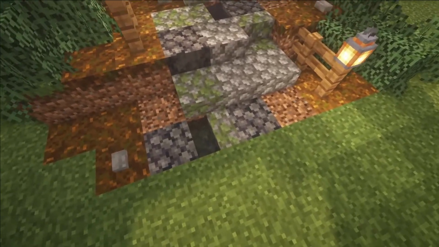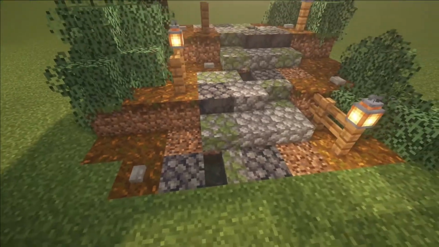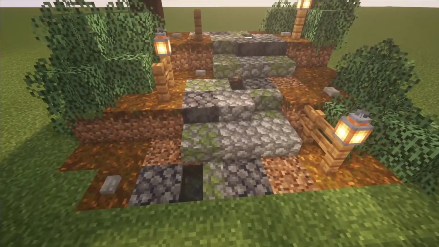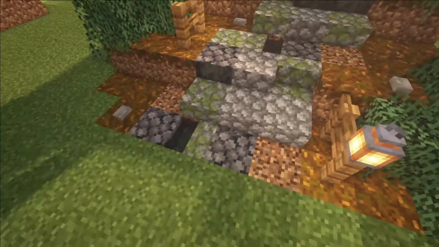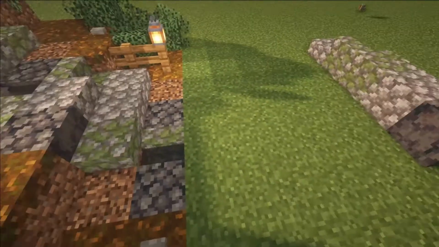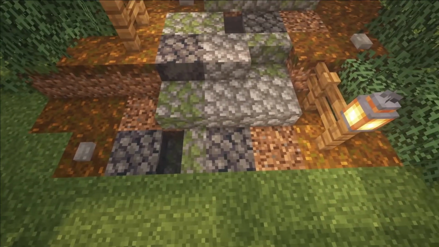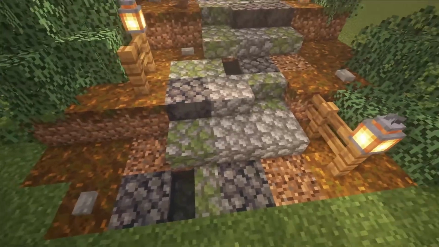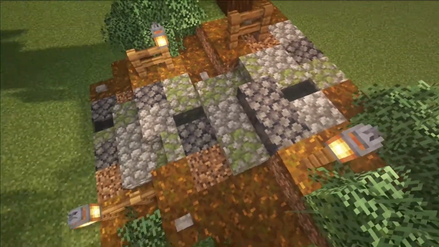I waterlogged the cobblestone stairs to create small puddles in the path, just giving a bit of extra life to it. I used the slabs to transition between the different levels of the path, and as you can see, the basalt works very well with the cobblestone. They've got very similar textures, but the extra colour really brings it to life.